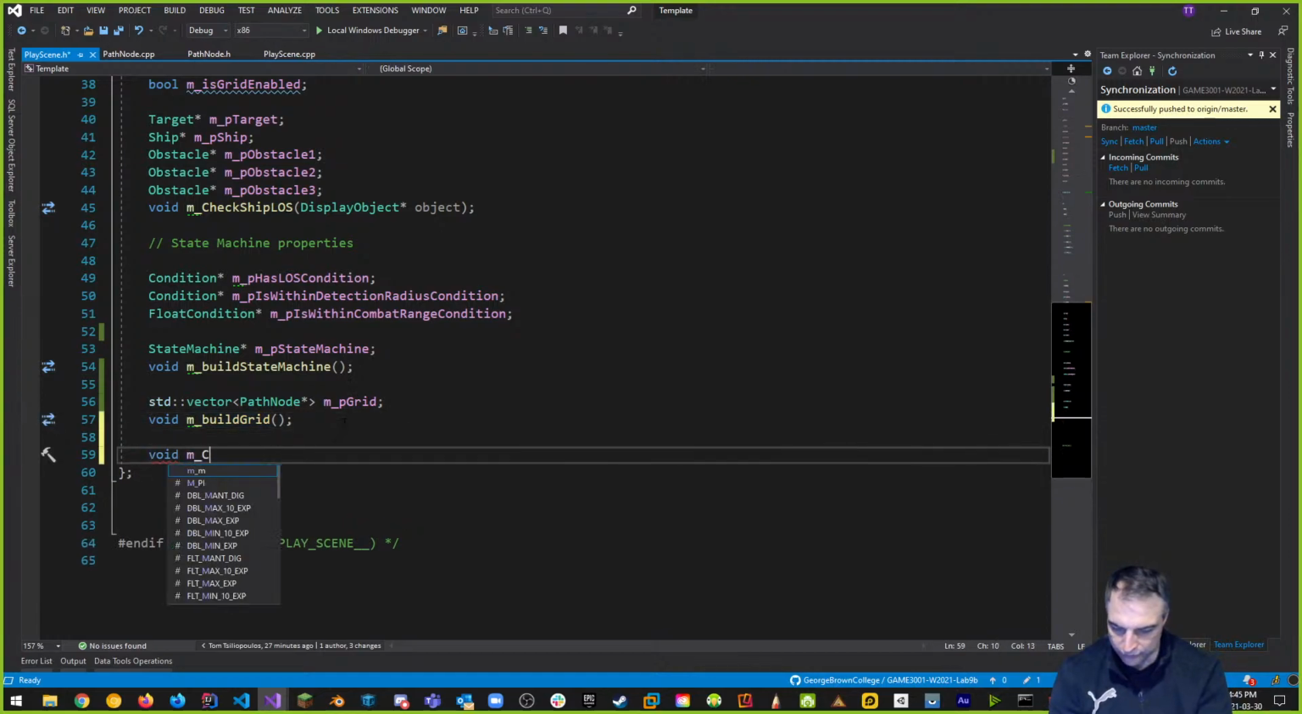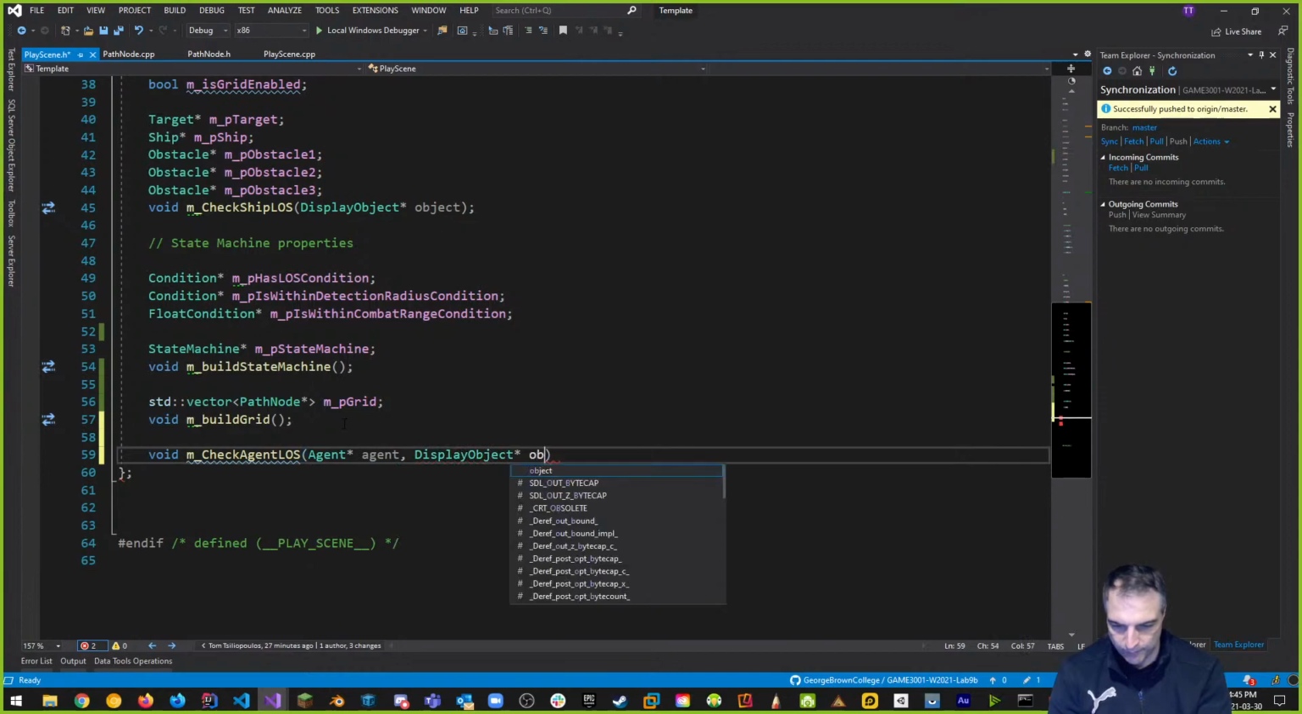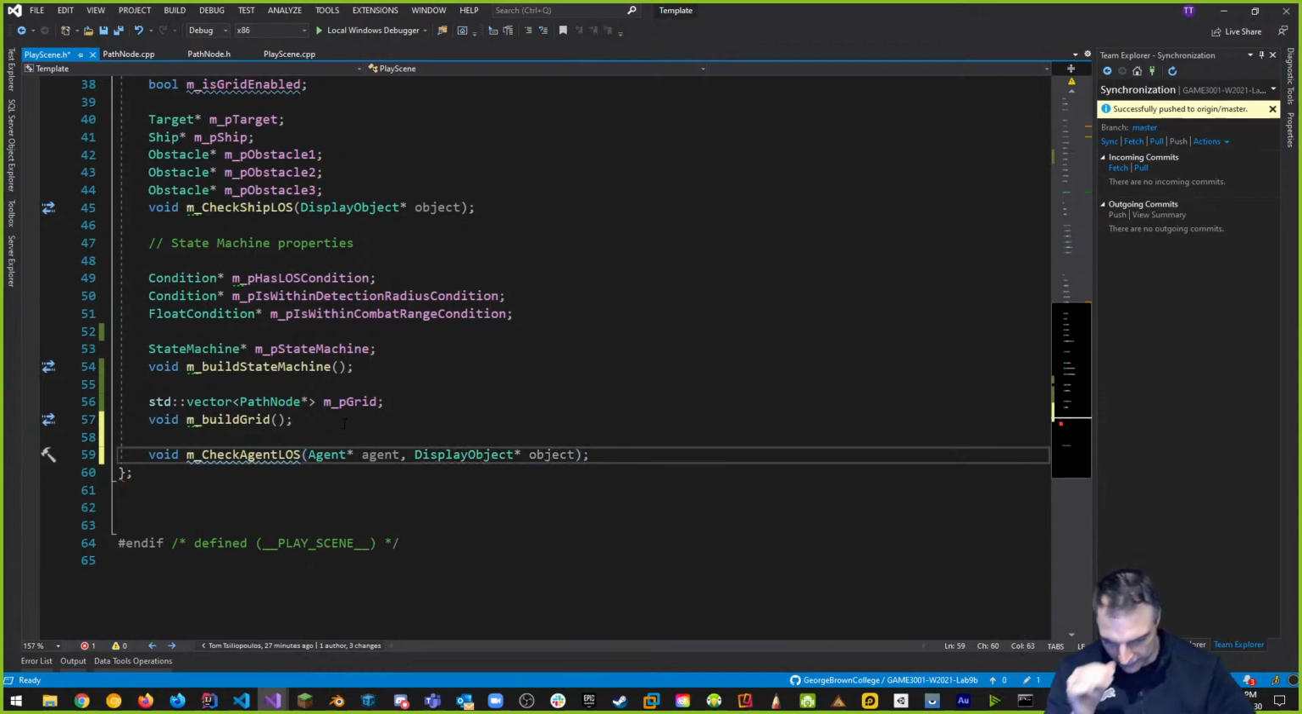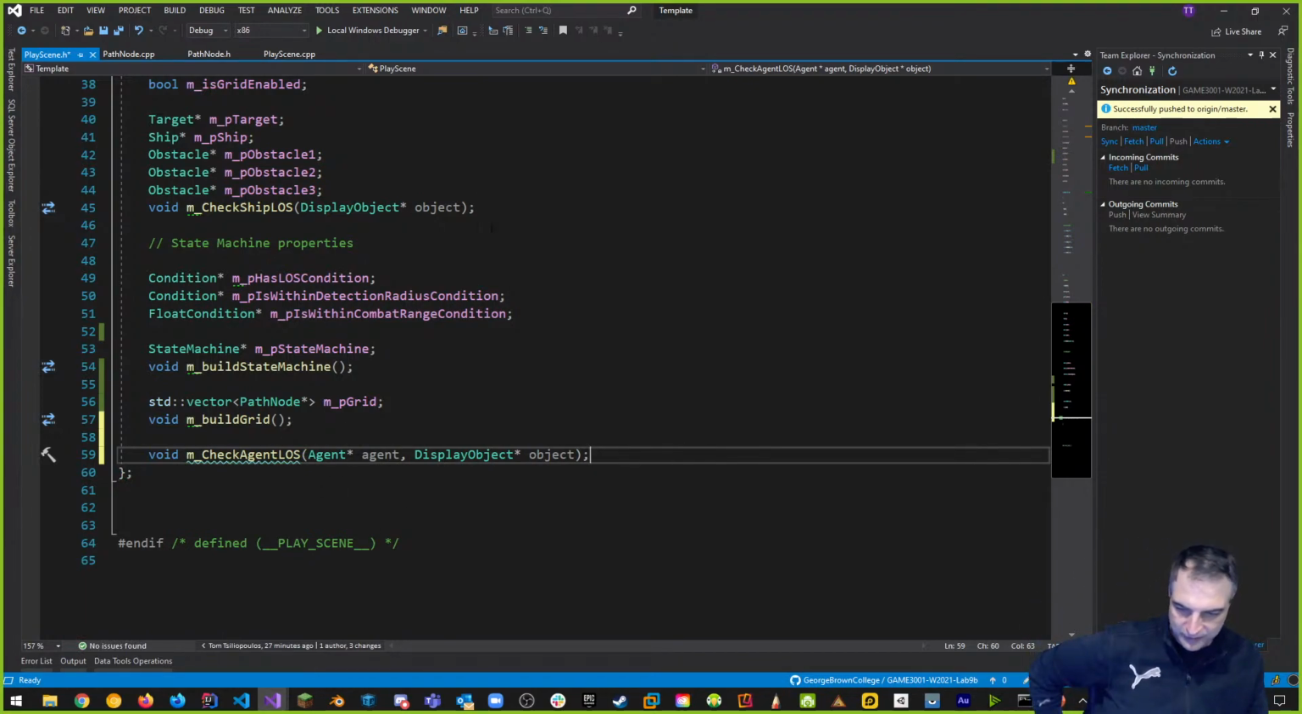Void m_CheckAgentLineOfSight. It's going to take two objects: an agent pointer, as well as a display object pointer. All right, so those are the things it's going to take. An agent and a display object. The agent could be a ship, it could be something else, or it could be my path nodes.